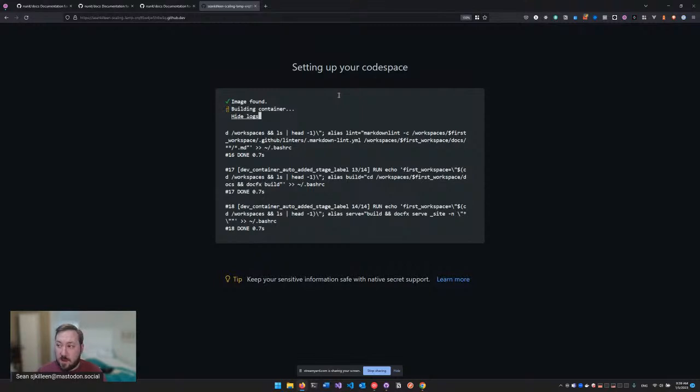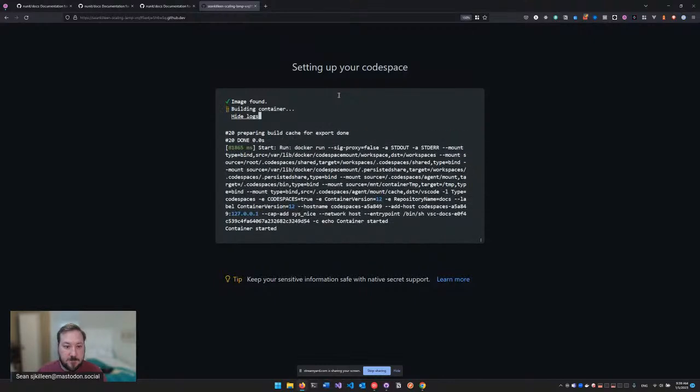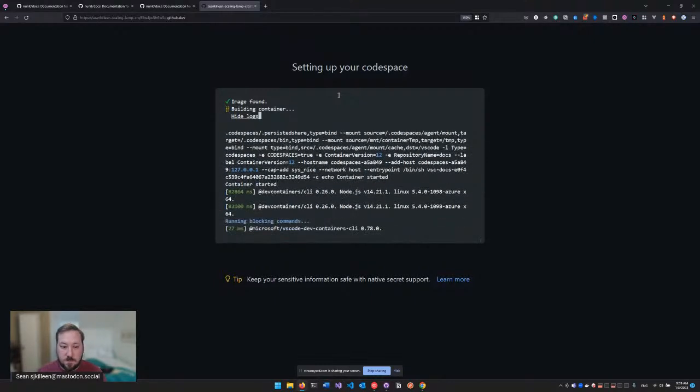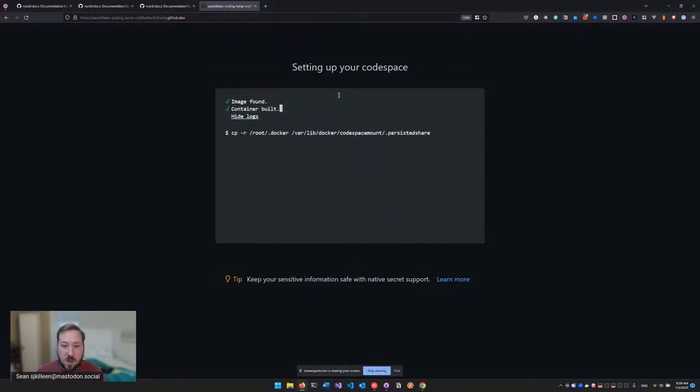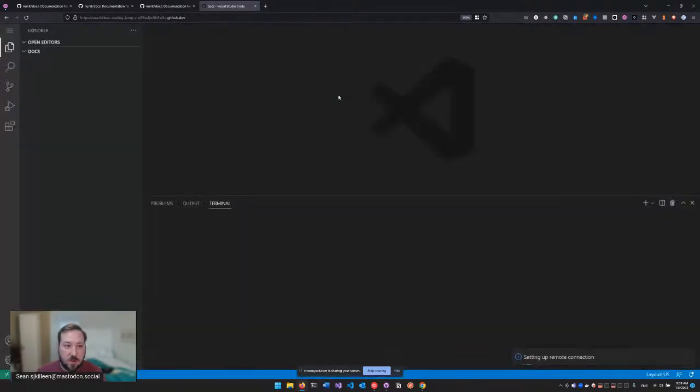I do have to work on the amount of startup time that it takes, but we'll be okay with that momentarily. All right. So now we see here in the browser, which still blows my mind a little bit, in the browser, we have a Visual Studio Code window.